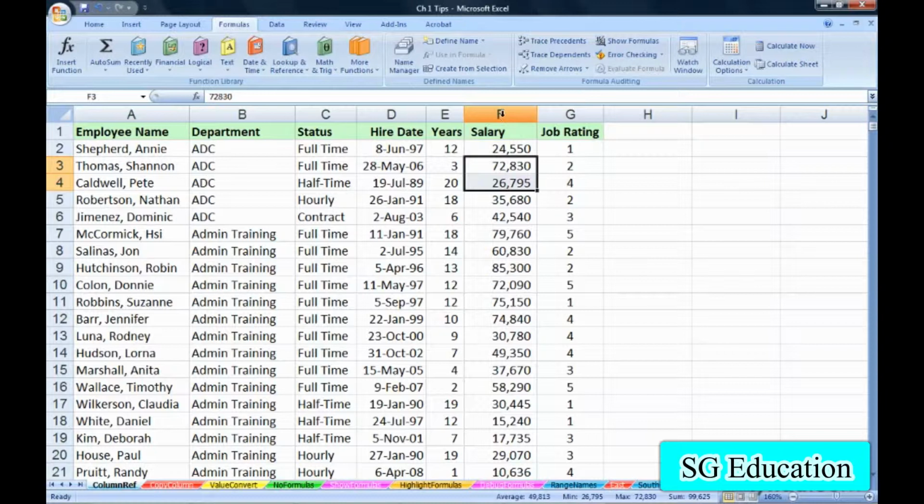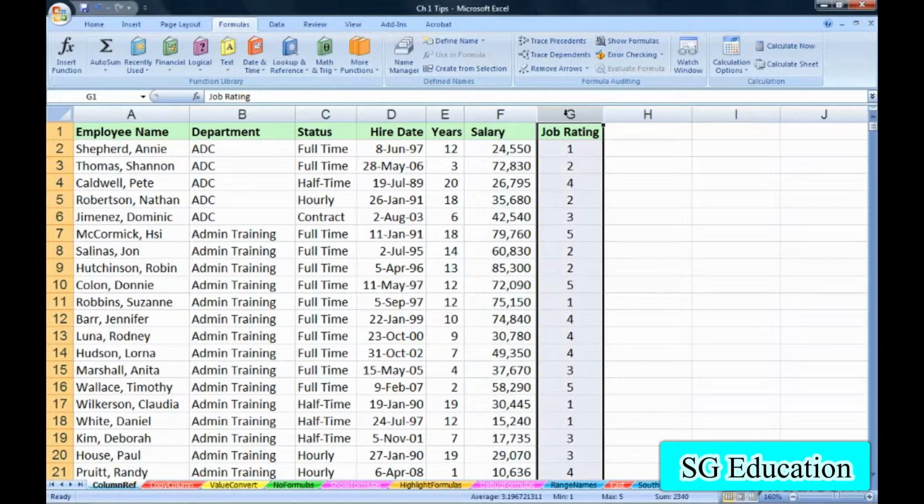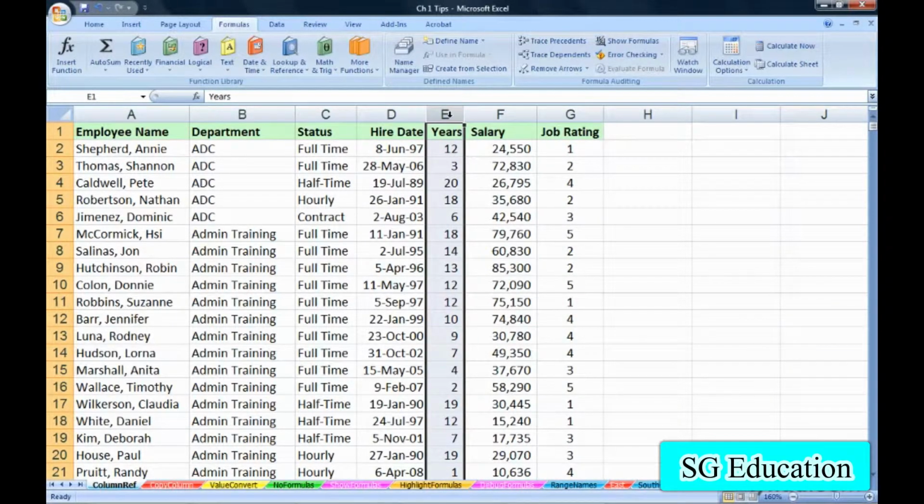And that's true anytime you highlight two or more cells, and why not, in this particular case, select the entire column. And also perhaps with job rating to see what the average job rating might be, or the average years of service. Let's click column E. So I think you can see the value of this.